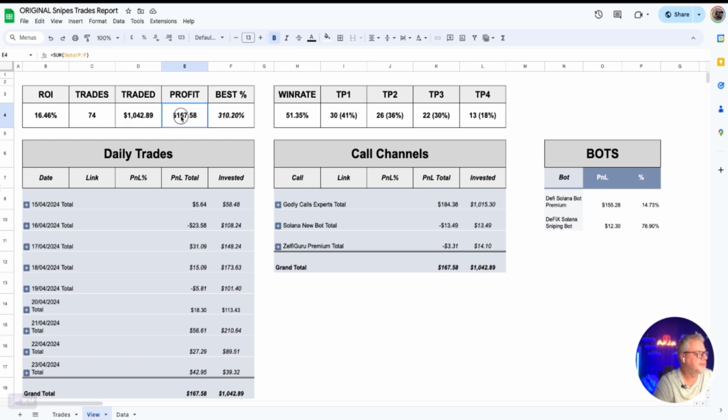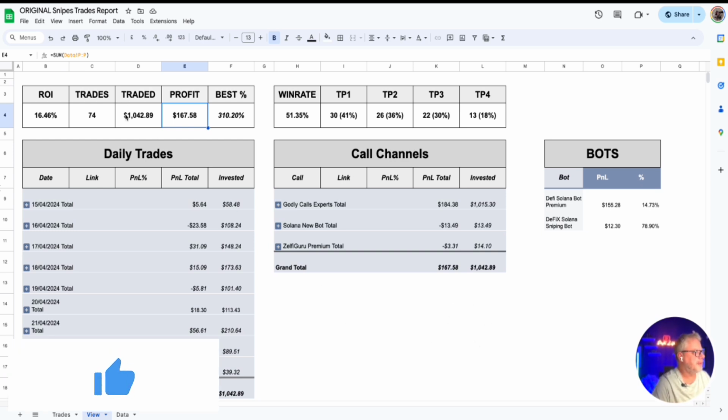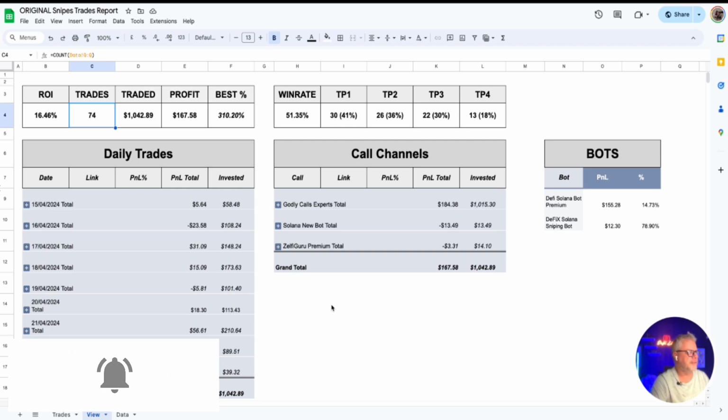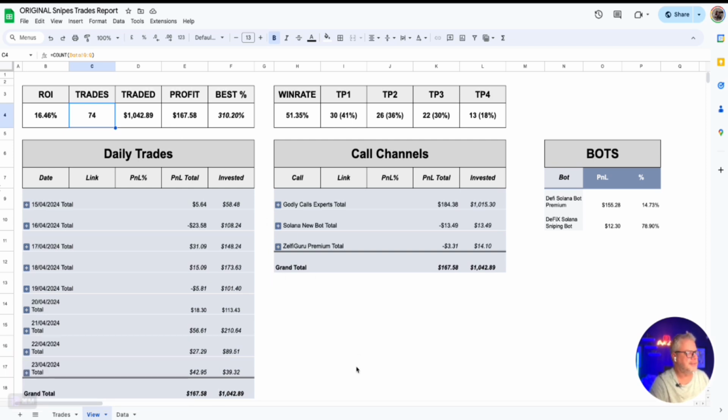So that is my update for snipes for the last 7 or 8 days. $1,042 traded, $167 profit, and a majority of those losses were due to the bot issues. Some were bad calls. Like I said, that can't be helped. You know, that's going to happen. I'm happy to be able to make profit from these. I did 74 trades. That's probably about an hour and a half's work over the 7 or 8 days to make $167. So it takes 30 seconds to make and sell a trade when you're sniping meme tokens through DeFi Solana bot. So very, very easy.